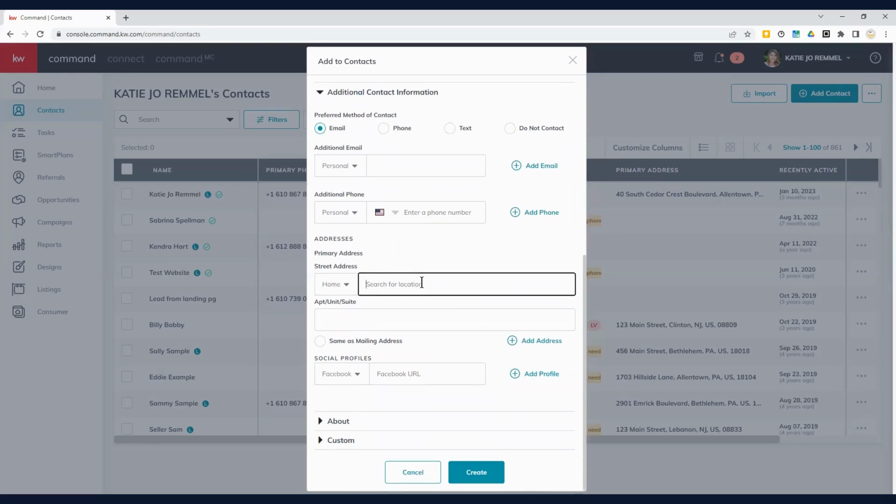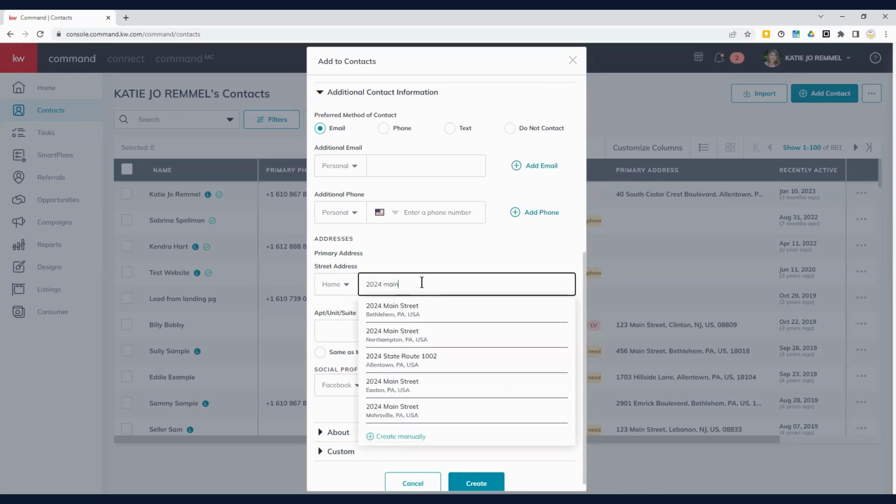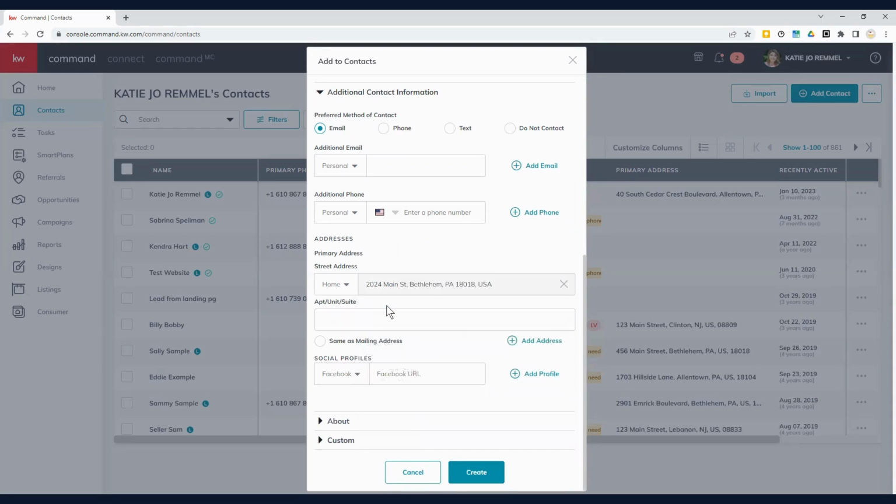All right. Then we're going to come down to primary address. So we're going to put in our address. And you're going to see that my computer is automatically going to choose an address here. This is actually from Google Maps that it's pulling from. So when I choose that, it will pin that as a location.